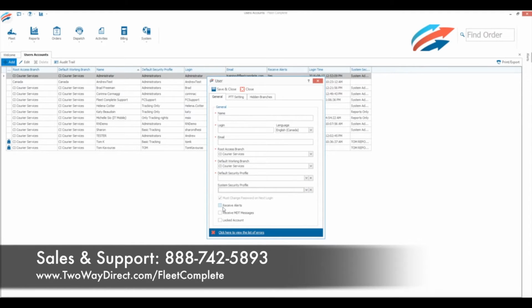Now, if the user is to receive alerts when logged into Fleet Complete, you must check this box here, the Receive Alerts checkbox. This is for your rule notifications if any rules have been violated, and we will talk more about setting up rules a little later on.